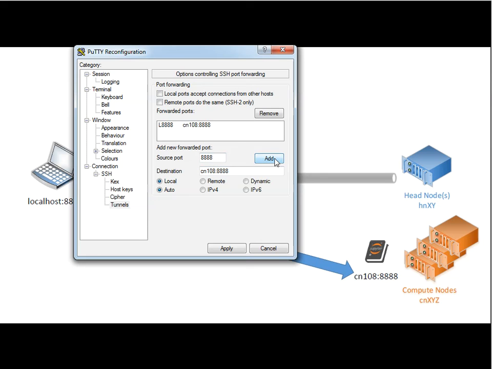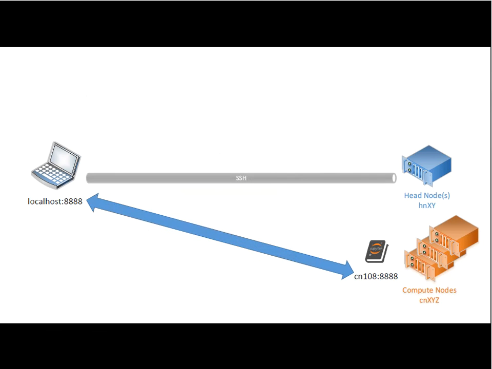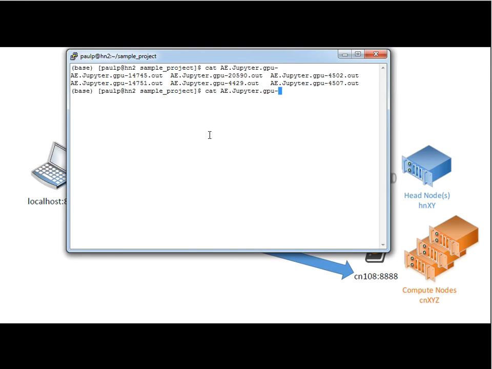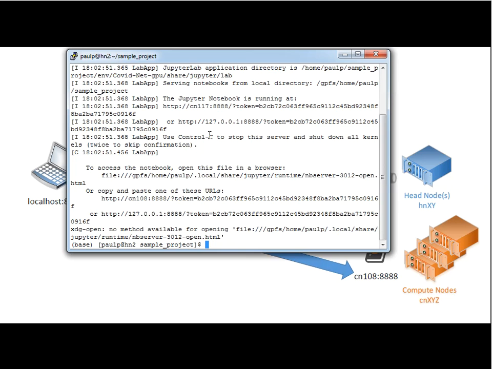So after clicking add, you need to click apply. If you don't do this, the port is not going to be mapped. So over here we have created that tunnel, and what I want to show you is a typical output of a job. So in my case, I want to look at the last time I ran this example here, and as you can see over here at the very bottom, that's what I mean here, okay?